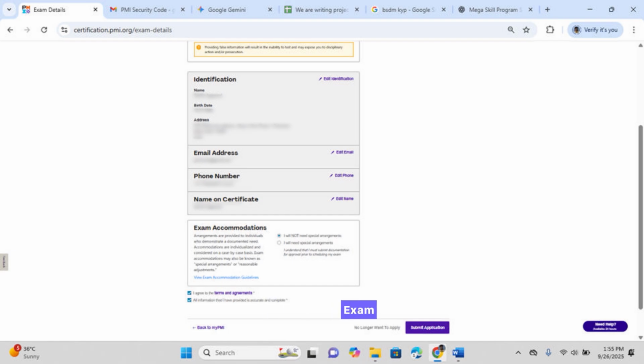Next, look at exam accommodations. If you have a documented disability and need special arrangements for the test, like extra time, you must select Yes and follow the instructions to upload documentation. If not, select No. Finally, you must check the box agreeing to the terms and agreements and confirming that all the information you provided is accurate and complete. Once you've done this final check, click the big purple button, Submit Application.